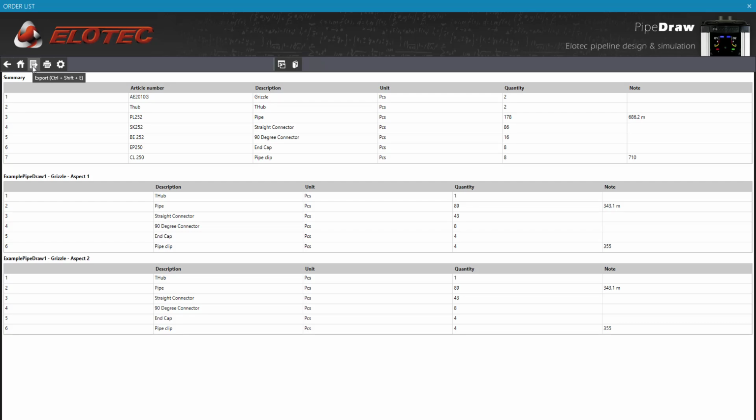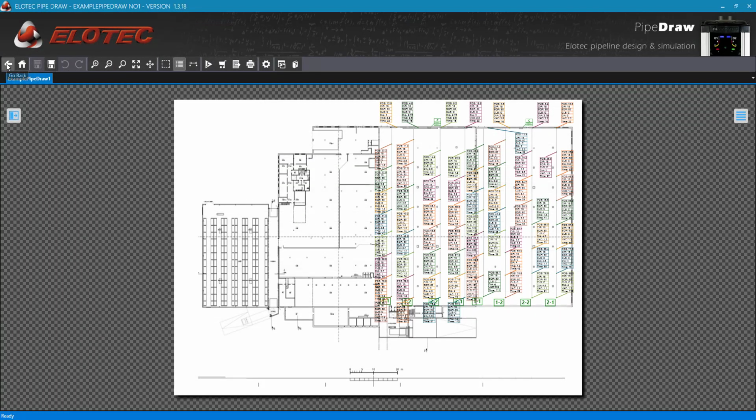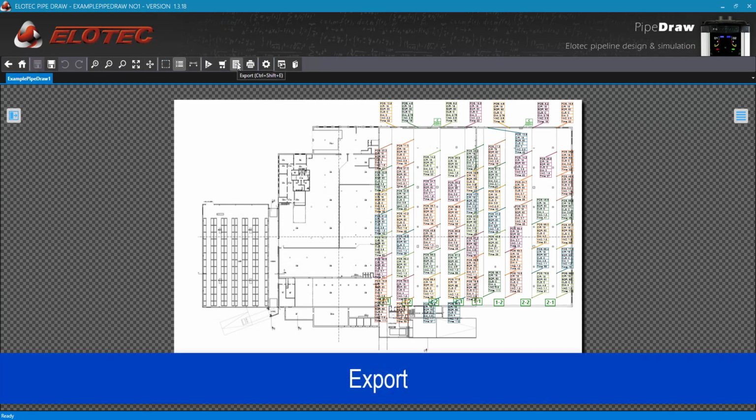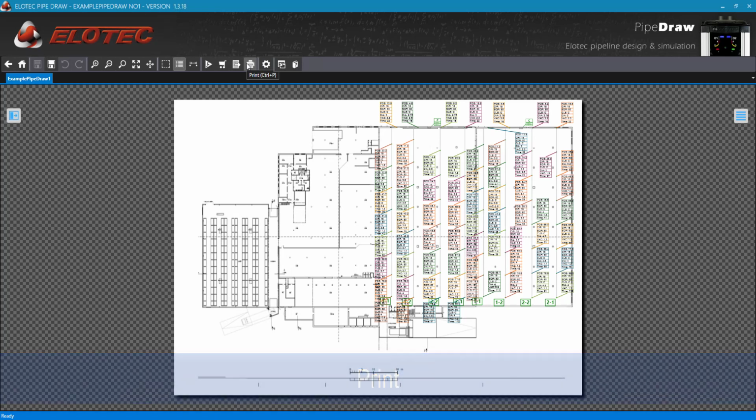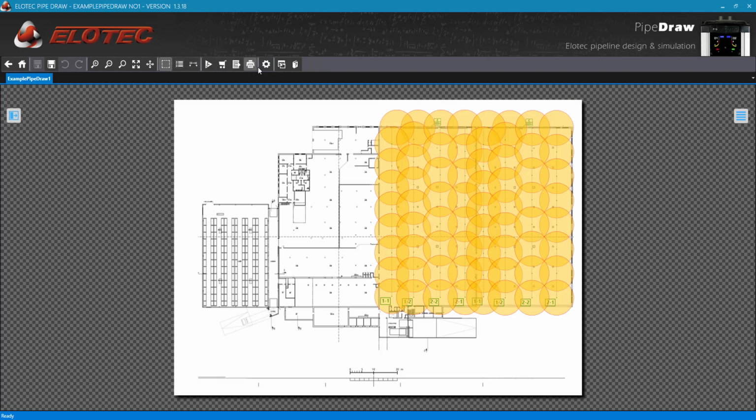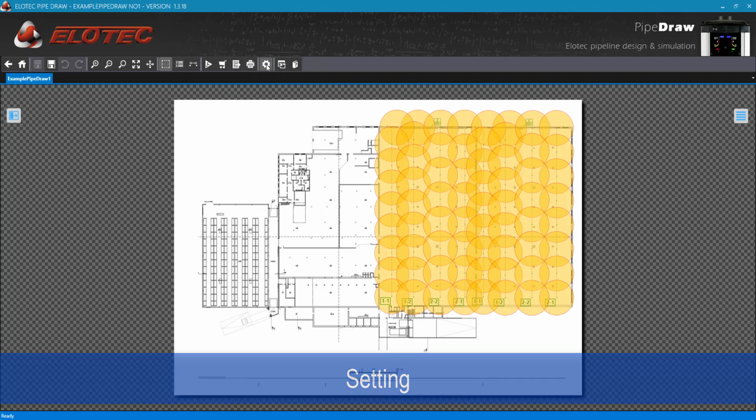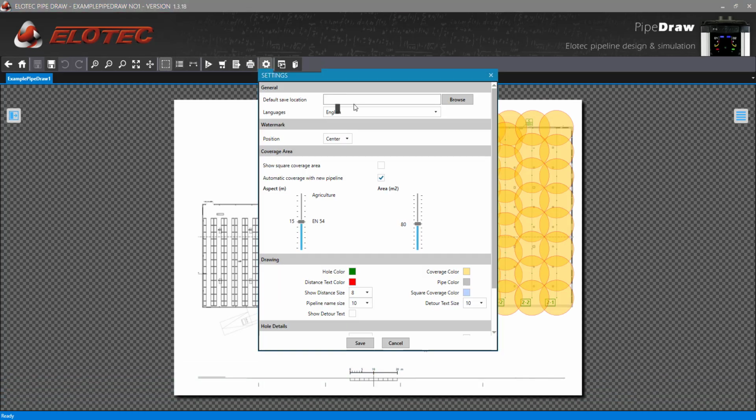Export will generate a list in an Excel file. Go back to the drawing. All different drawing views can be exported to PDF format. All different drawing views can be printed. In settings, it's possible to change the saving location for files and change language.